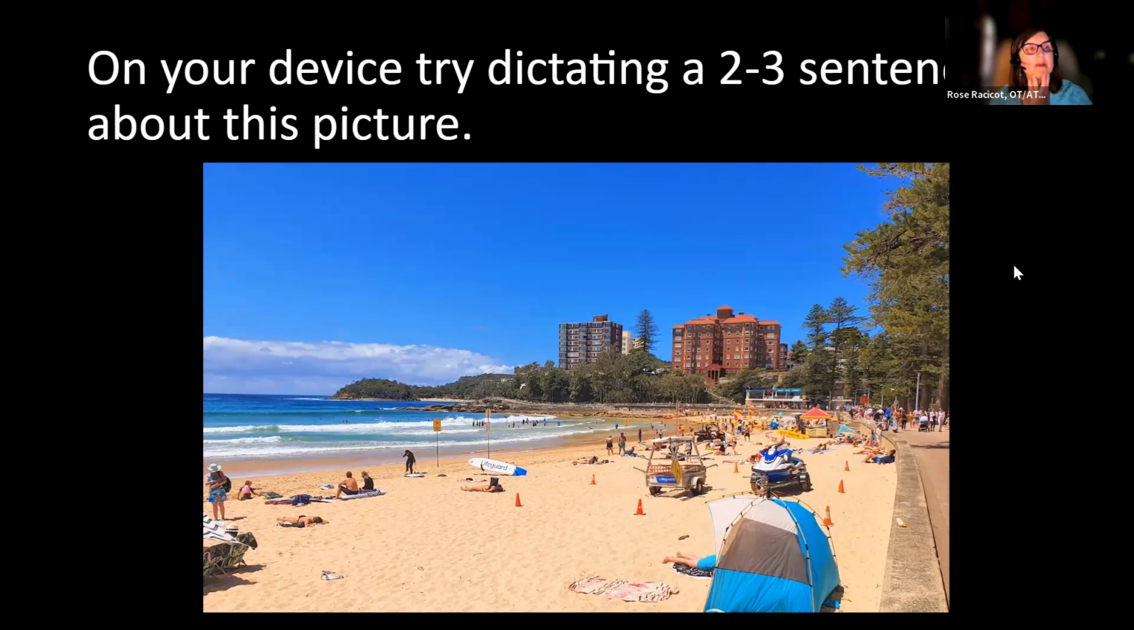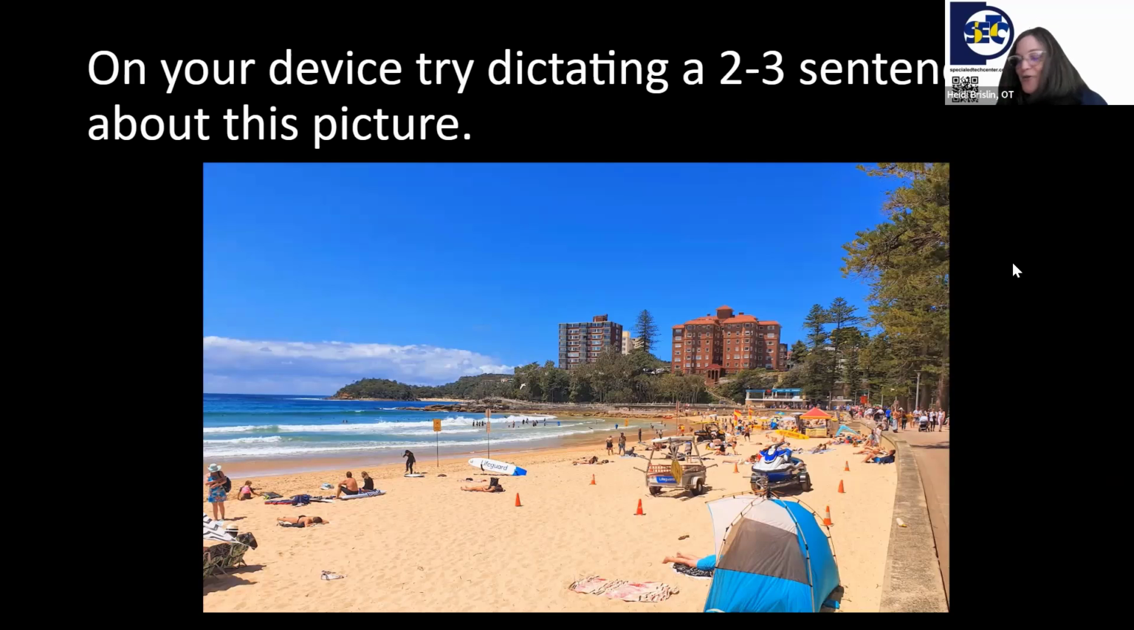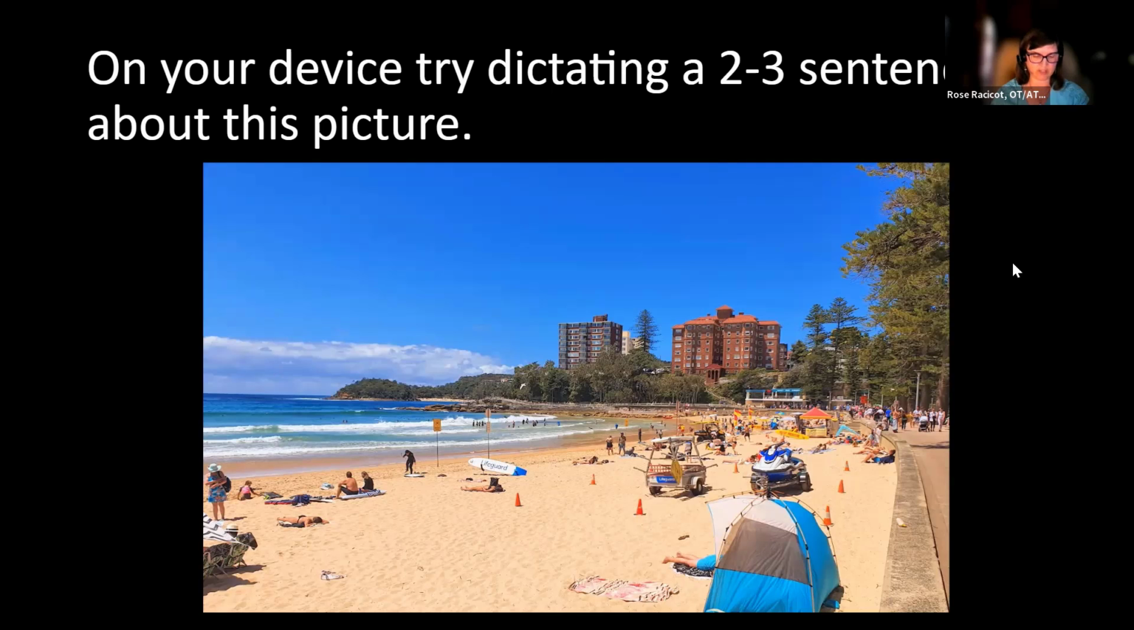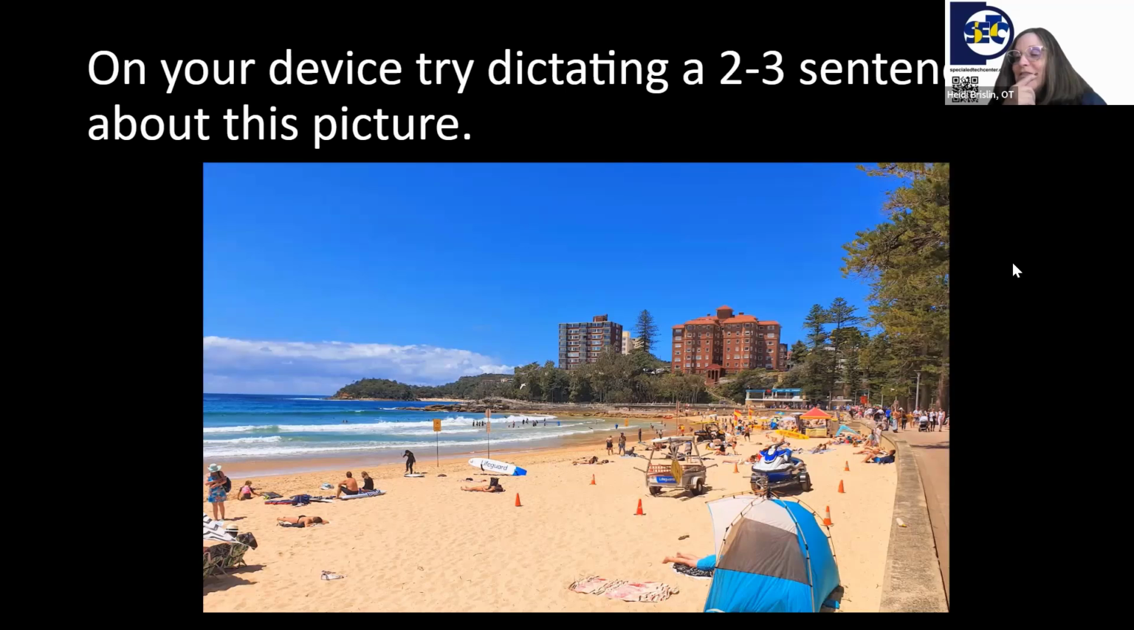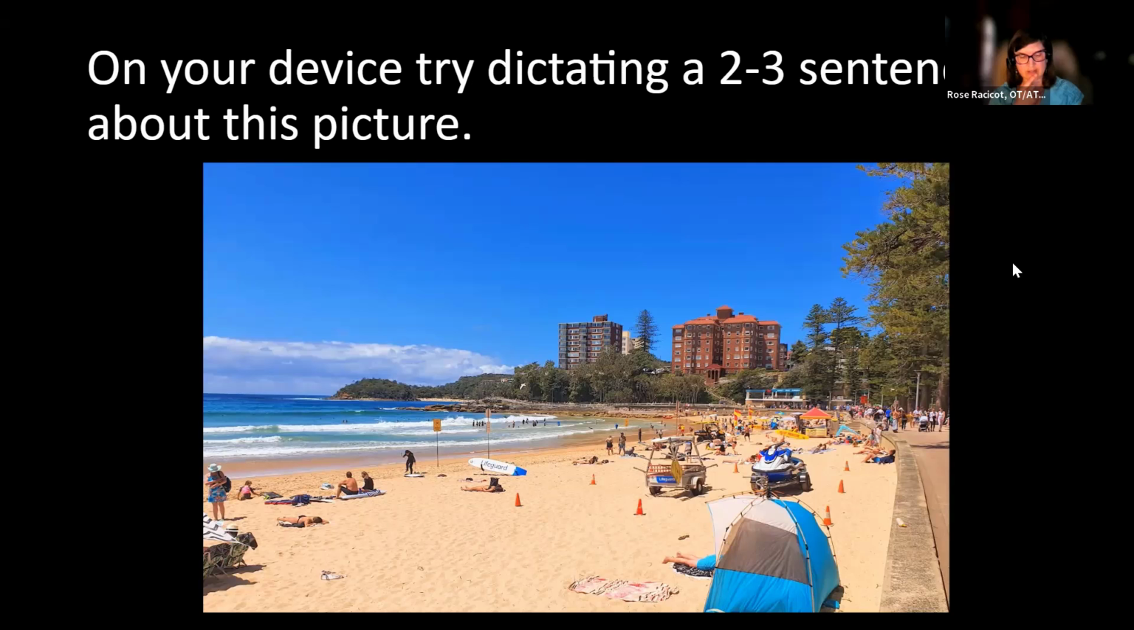Pam says, where is the microphone in Notes? It's right under your keyboard. When you type a new note, as soon as you tap in there so the cursor's in there, your keyboard comes up and in the lower right corner there's a microphone. I was going to say, if the microphone is not there, you have to go into your settings and enable the microphone on iOS devices. That's a good point.